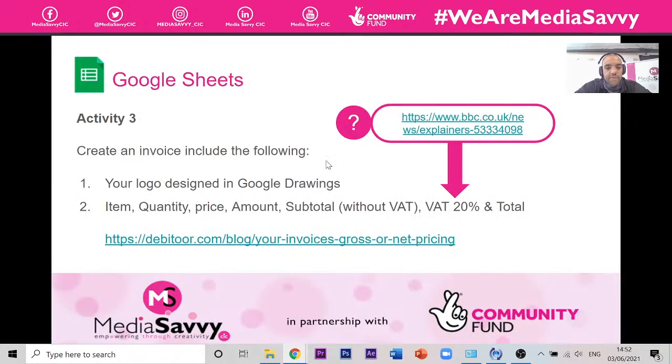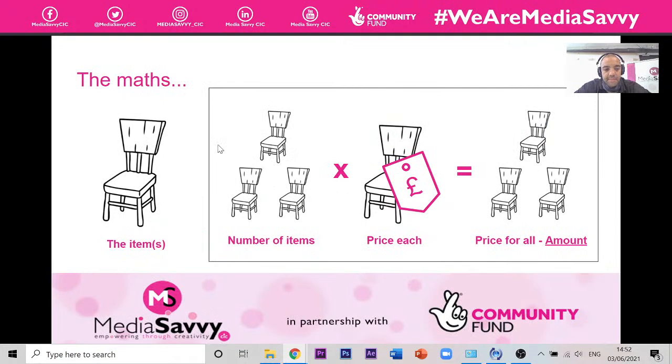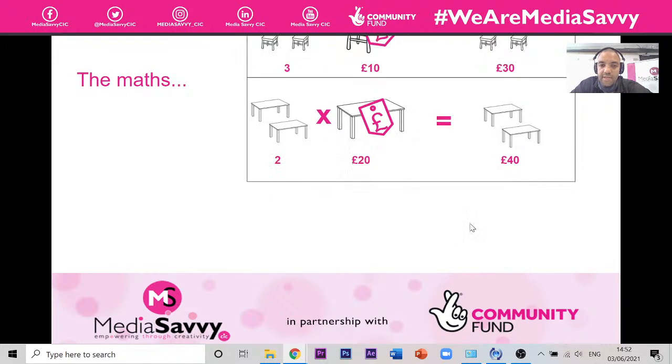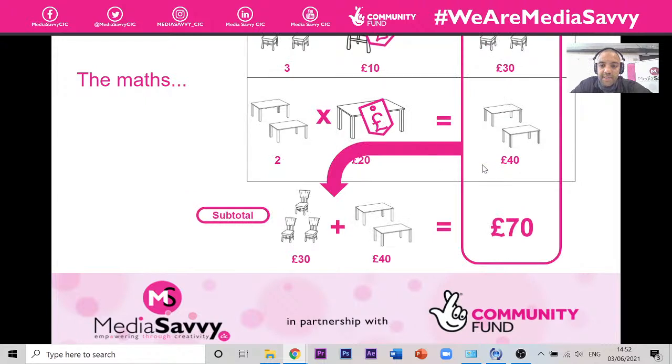Okay, so if we go into here, the maths is really simple. We've got a number of items, so let's say we're selling chairs. We've got 3 chairs. Times that by how much each of them costs, and that's the total amount. Let's say we're selling tables as well. We've got 2 tables, 20 quid each, 40 quid.